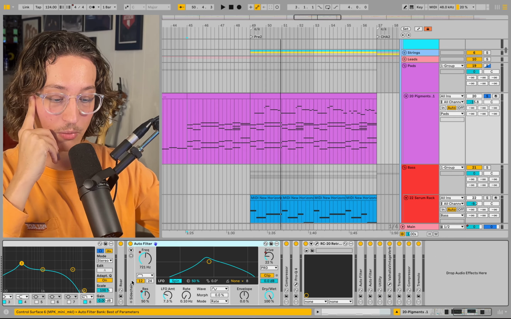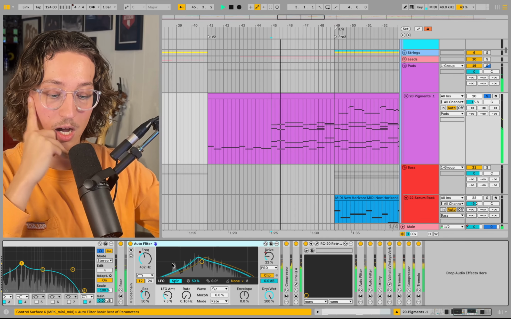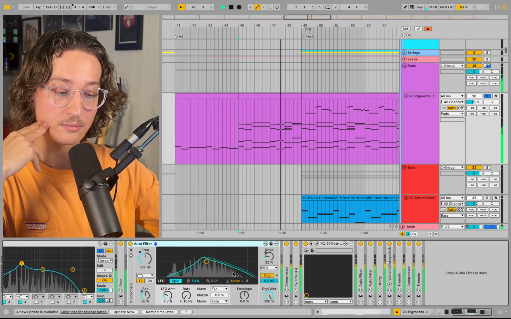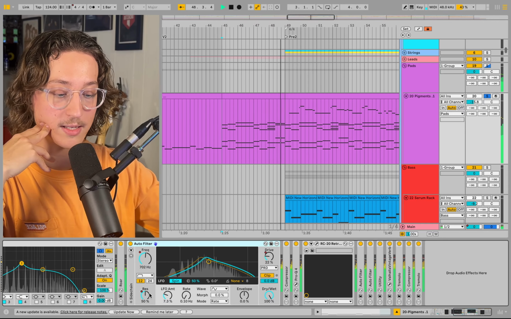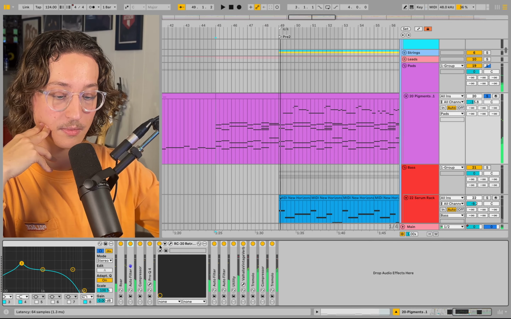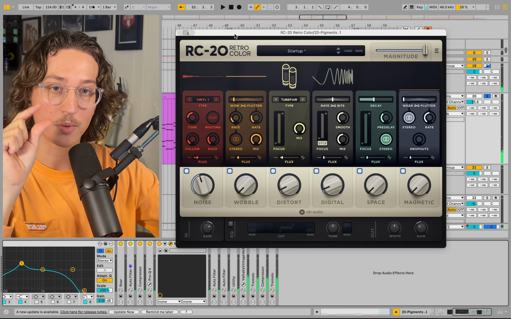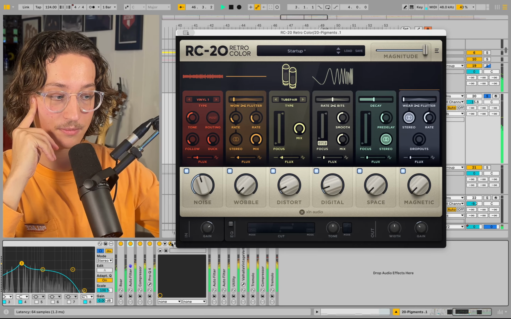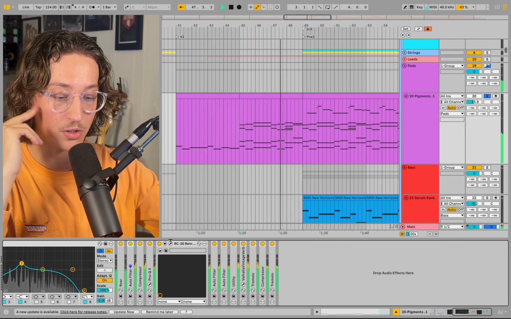I have a really sharp filter on it, and it is automatically going up and down a little bit to add some movement. Quite a bit of resonance on there as well. Then there's a really small amount of vinyl noise in the background of the sound as well, just to help add some dirt to it.